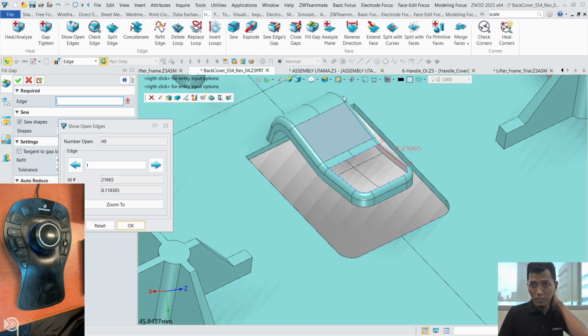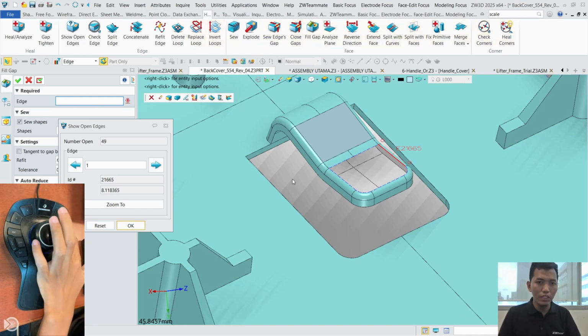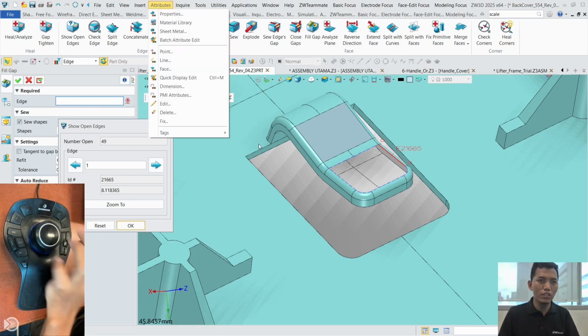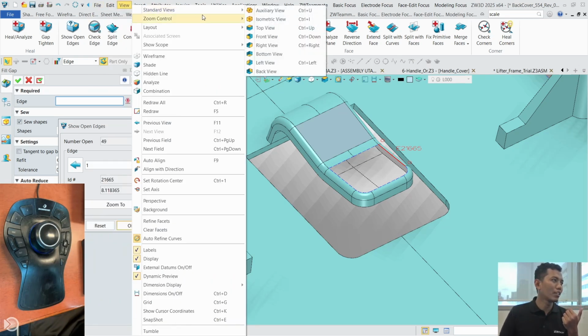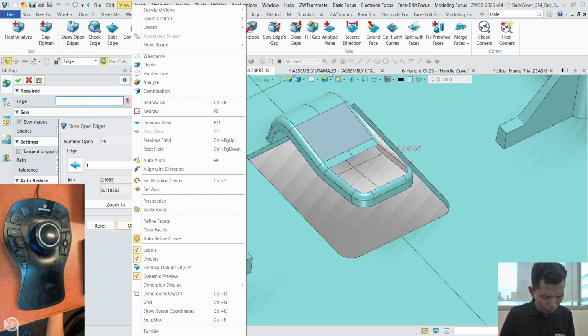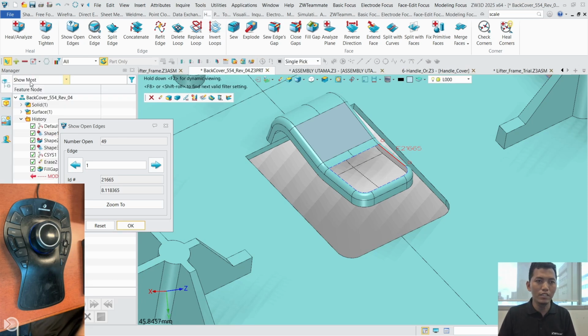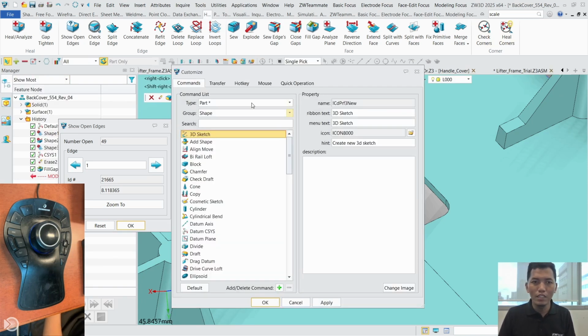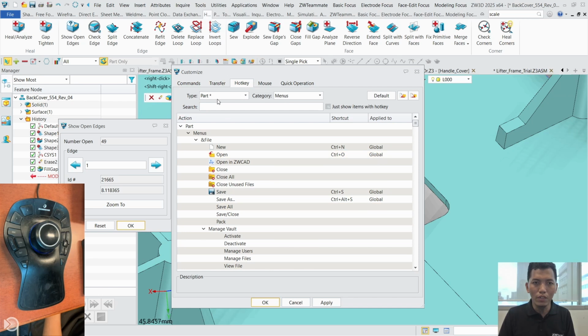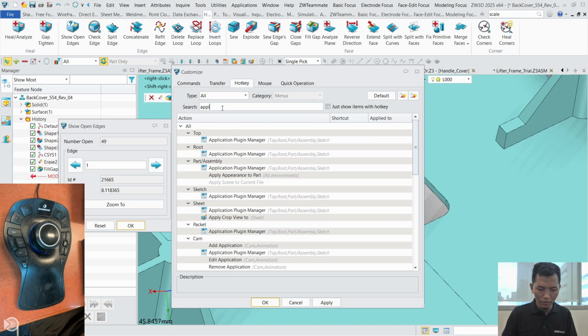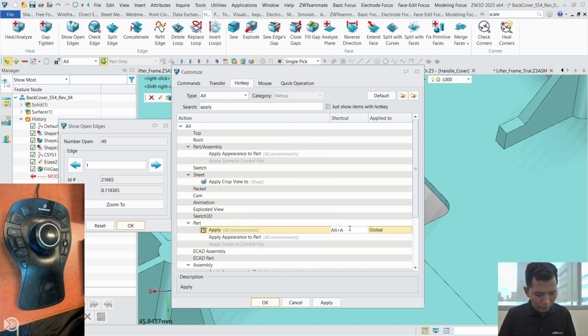Okay, let me check. Yeah, maybe the Alt A is Attribute here. Seems like we set it wrong. Let's see. Okay, let's customize the hotkey again for apply. Oh, apply here. Alt D.